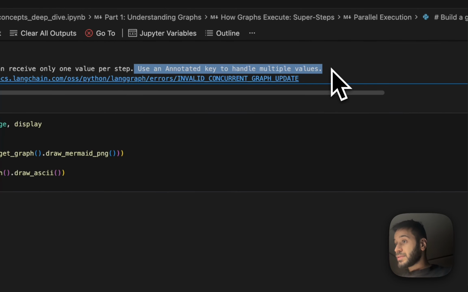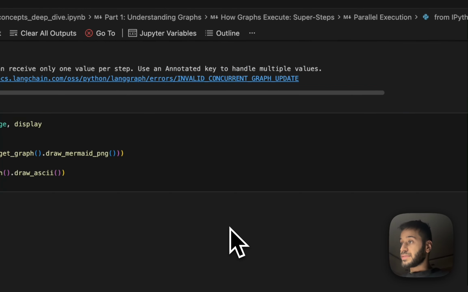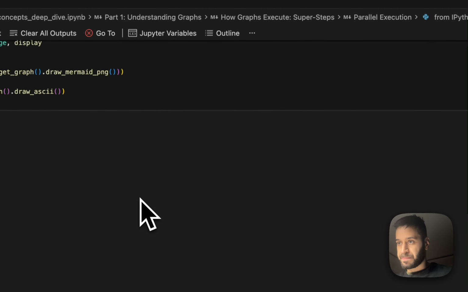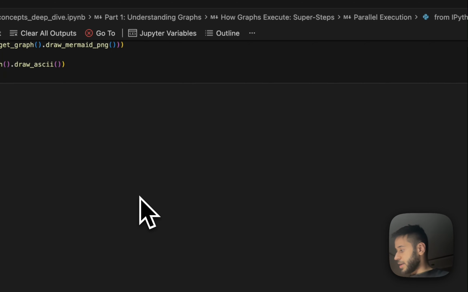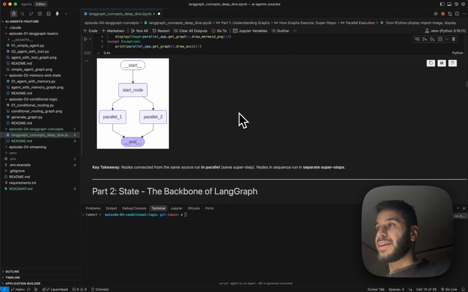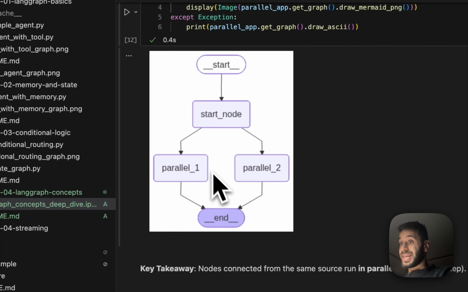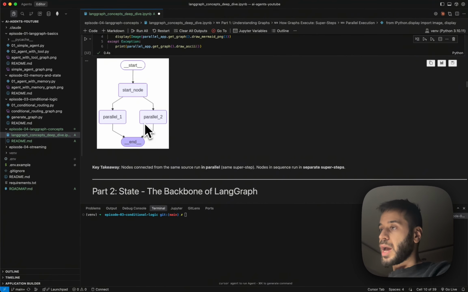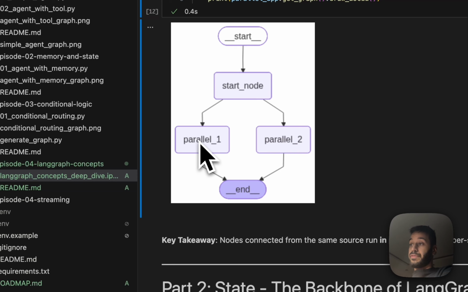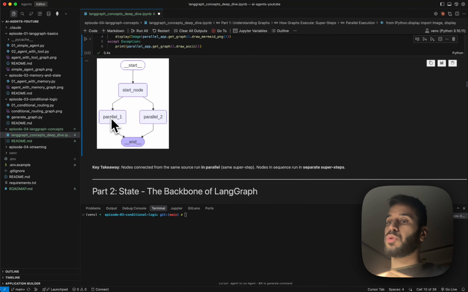Use Annotated to handle multiple values. We're going to learn what Annotated is in a moment, which is a reducer, and then we can come back and see how we can fix this, right? But this is a very important example for you to know how LangGraph executes. It first executes this in one step, then in the second step it executes this, and there it gets confused. Should I multiply the value by 2, or should I just add 10 to it? Should I execute this one or this one? It gets confused because there is no way to aggregate the values.